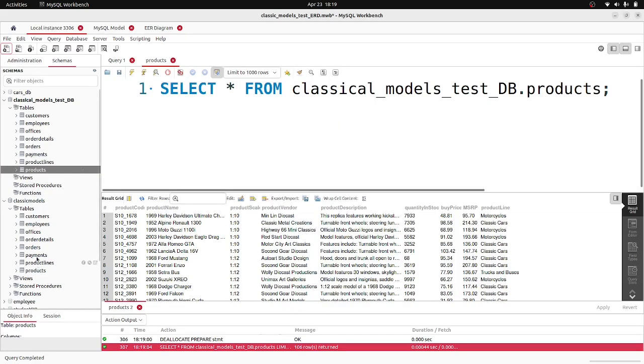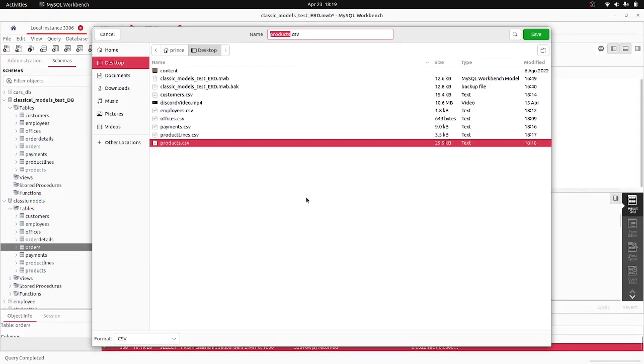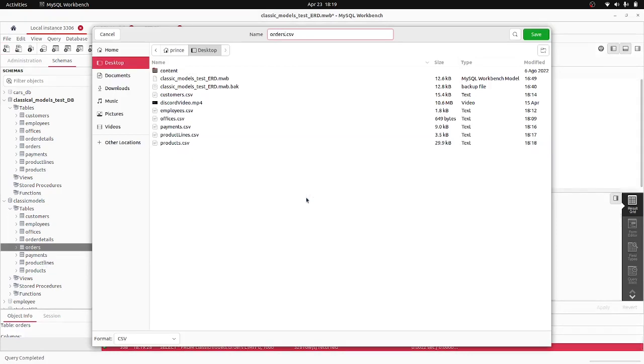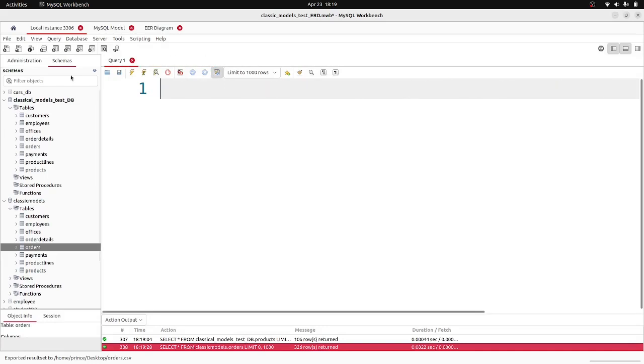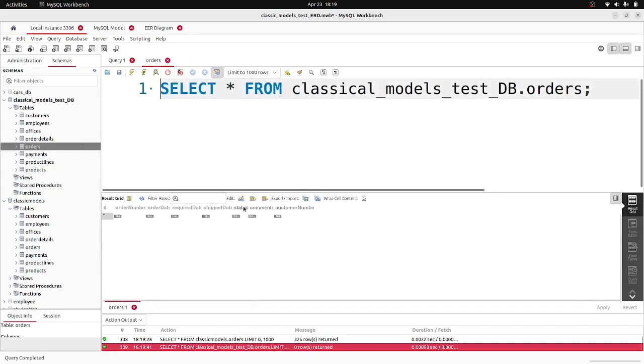Go into your original database, classic models, go into orders, and then finally we're just going to export that as orders, so orders.csv. Once I have that exported, I'm going to close this up, and I'm going to go into classic models test DB and go under orders. You can see that right now it has nothing inside.